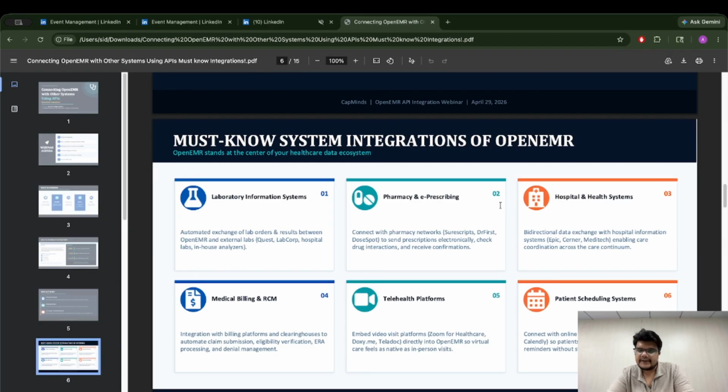Then the third system is the hospital and health system. So here we need bidirectional data exchange between different hospital information systems. So it can be Epic, Cerner, Meditech, and it enables care coordination across different systems as well.